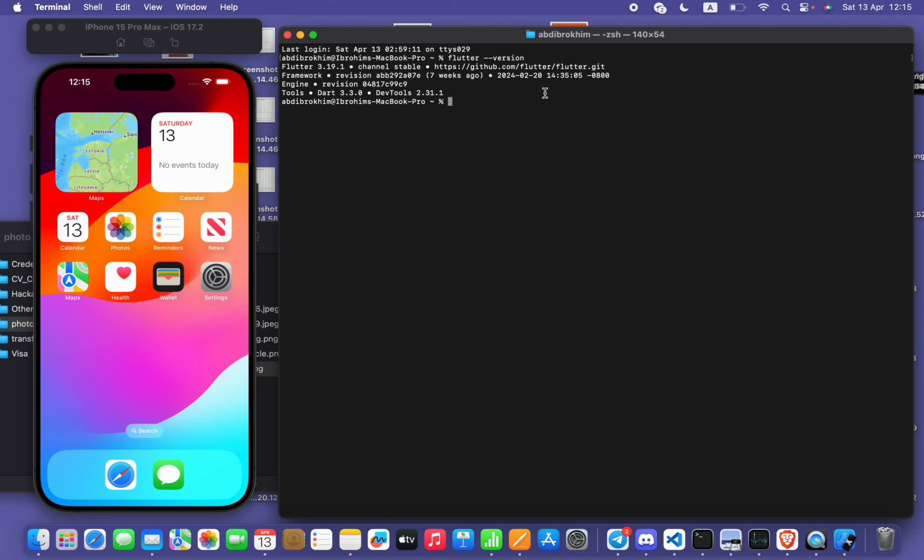For this, firstly create a directory. Let's mkdir lesson 1 Redux, and enter this directory, lesson 1 Redux. Okay, we have entered. Now we need to create an application in Flutter.